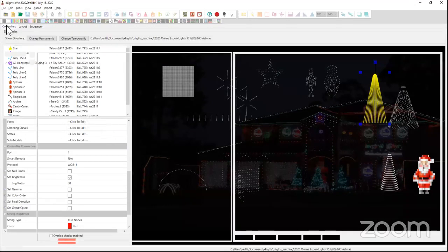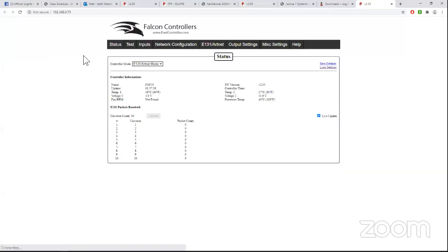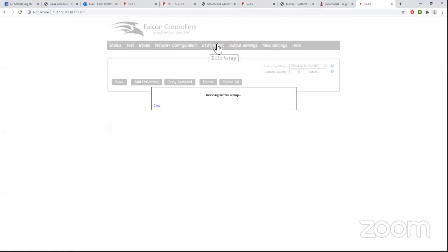Now, one of the things that we can do here is if we double click on a row here, we can open up our controller configuration. It just opens up our controller. And we can also do the upload to the controller. Now with the Falcons, you get an upload of the input and the output. The input will change the E1.31 ArtNet.